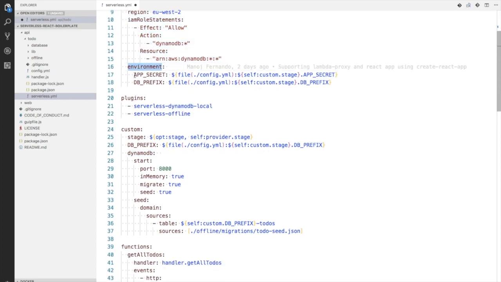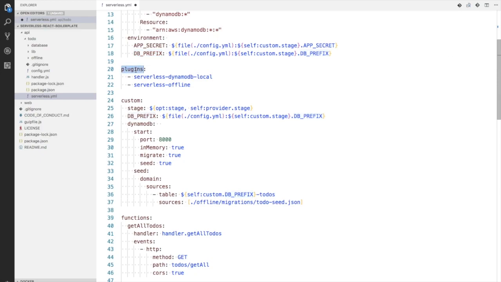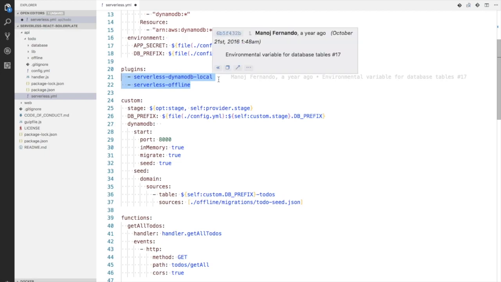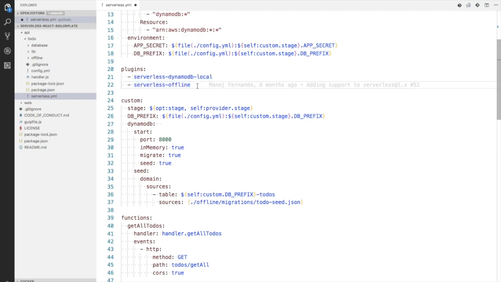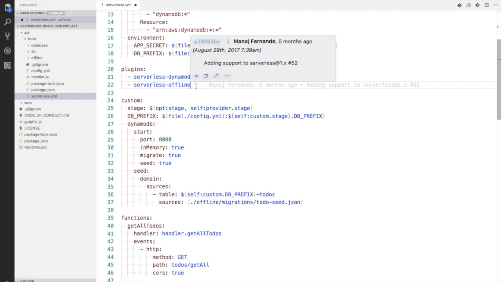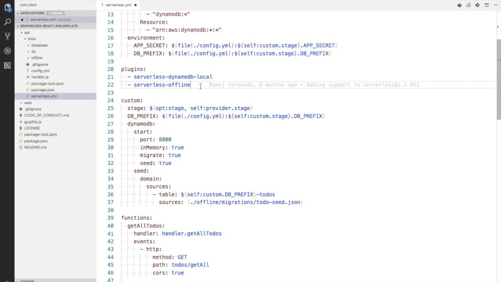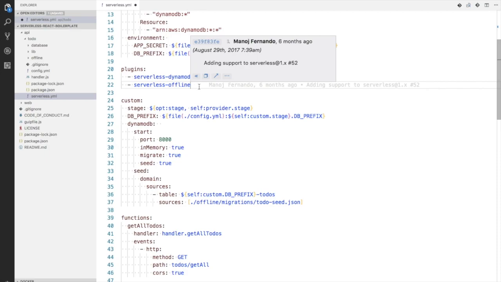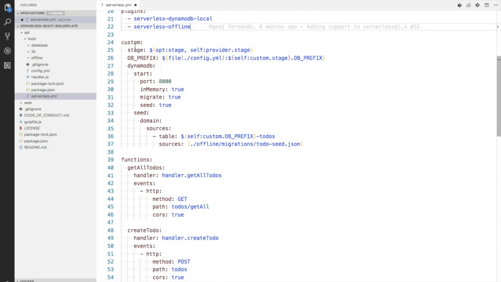Then the environment variables here: I have app secrets and a DynamoDB prefix. And then I have plugins, which are the plugins I use for local development. I have the serverless DynamoDB local plugin, which emulates DynamoDB locally on my machine, and also the serverless offline plugin, which looks at my API definitions of my API Gateway and emulates the same API on my local machine. These are the two plugins that make local development possible. And I have another tag called custom, where I list the configuration related to my local DynamoDB plugin.